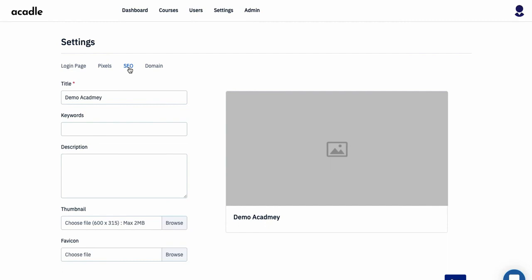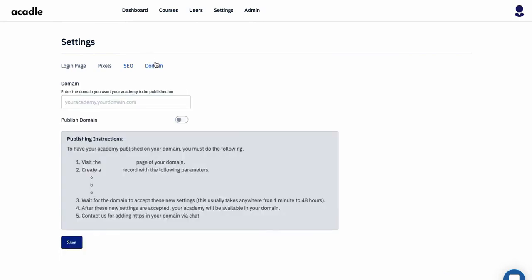And if your academy is a public academy, you can manage all the keywords, description, the thumbnail, everything, which is actually going to be shown in the social media. And here is where you manage your academy domain. And once you enable the domain, you can connect with us over the chat and let us know, and we should be able to add a free SSL to your domain.